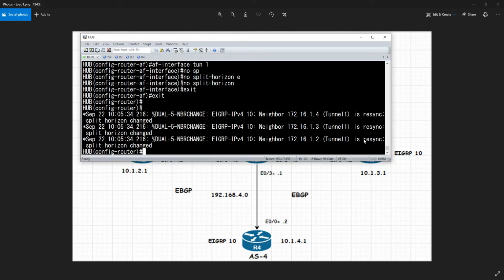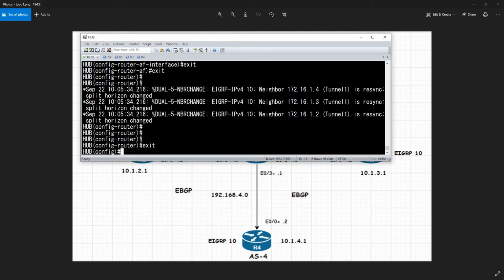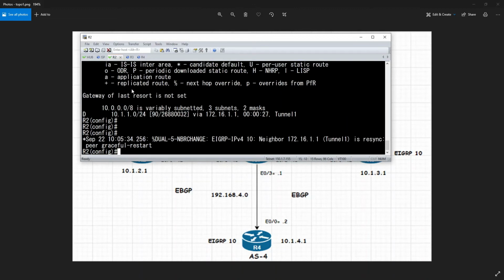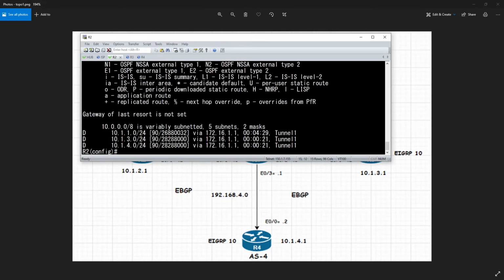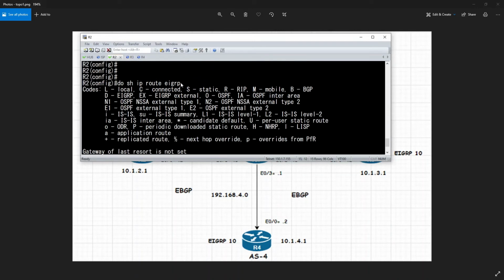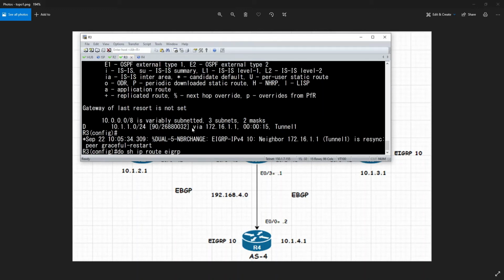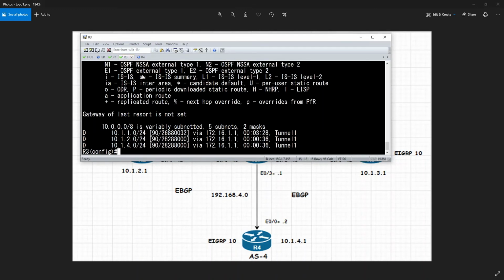My neighborship did not go down, but it has been resynchronized. If I go back to my router 2 now and do show IP route EIGRP, you see that I am able to see routes 1, 3 and 4. Before, I was not able to see 3 and 4. Similarly, if I copy this command and go to R3, I am able to see 1, 2 and 4, and on the last router I am able to see 1, 2 and 3.